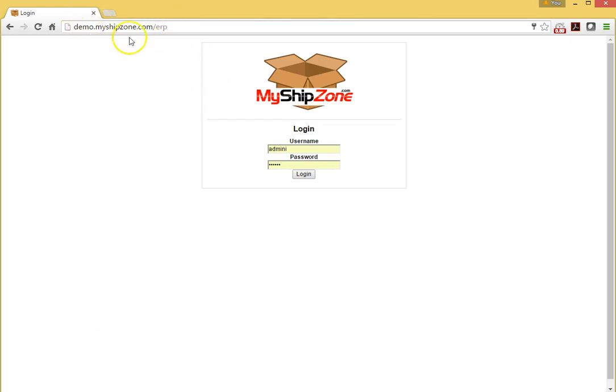You're going to go ahead and enter your URL, and then it must end with the /ERP. We always run into the issue where people don't put that on there. If you don't put it on there, it'll take you to the customer login or the customer user interface, and you won't be able to log in. So I've already entered my username and password. Going to log in right now.